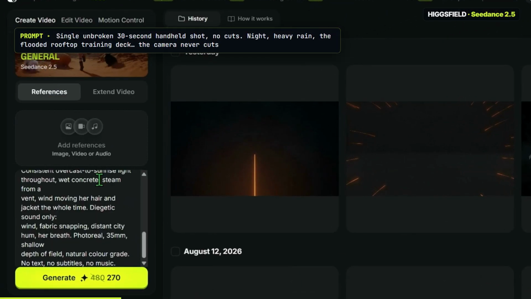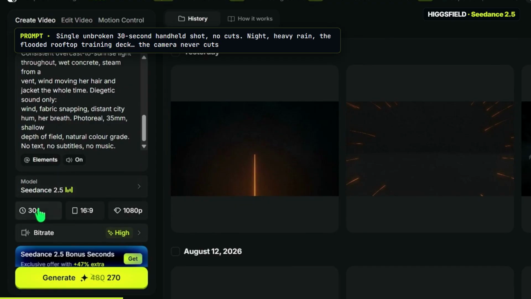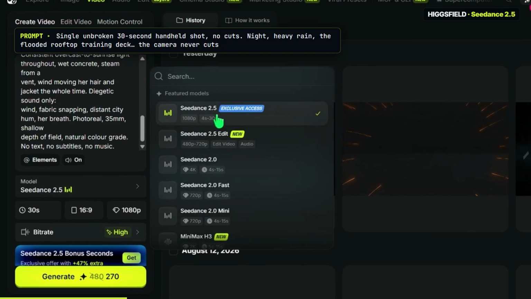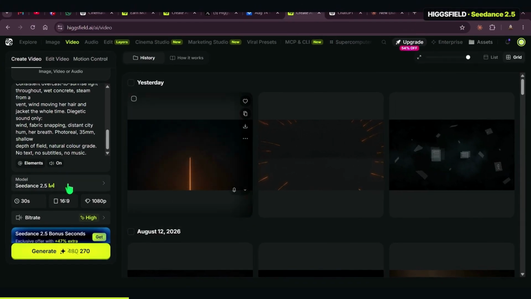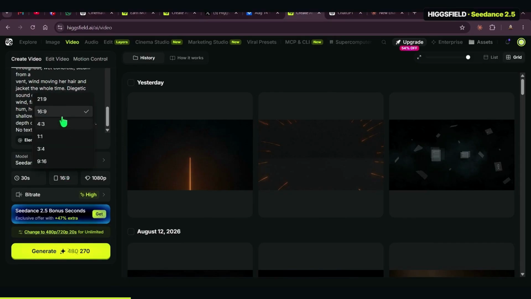This is the whole prompt. I'm not paraphrasing it. Rooftop rain, 2 people sparring, and the important bit is right here, where I say single unbroken 30-second shot, no cuts, and then I describe the camera the whole way through.